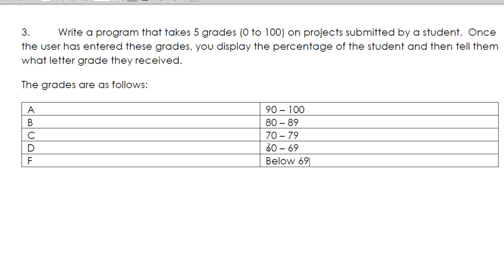So an A is 90 to 100, a B is 80 to 89, a C is 70 to 79, a D is 60 to 69, and then an F is anything below 60. Well, that should be below 60. I'll fix that in the project.